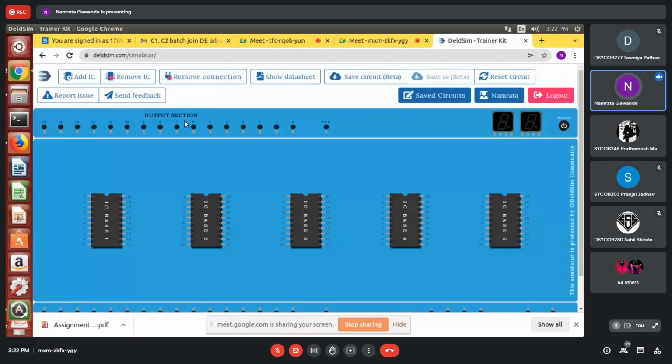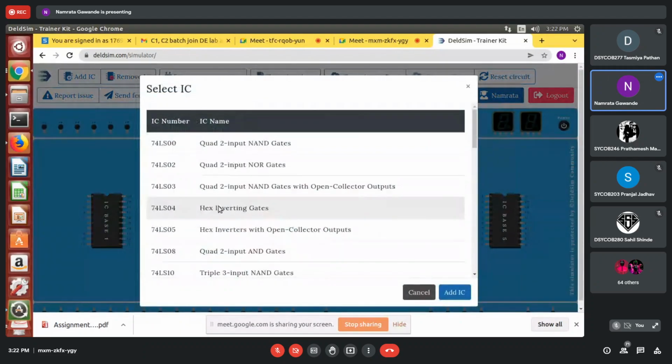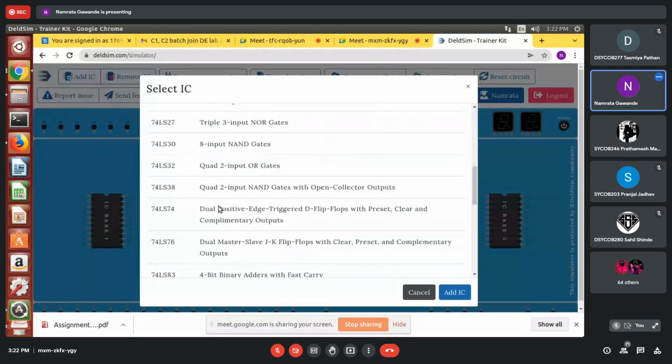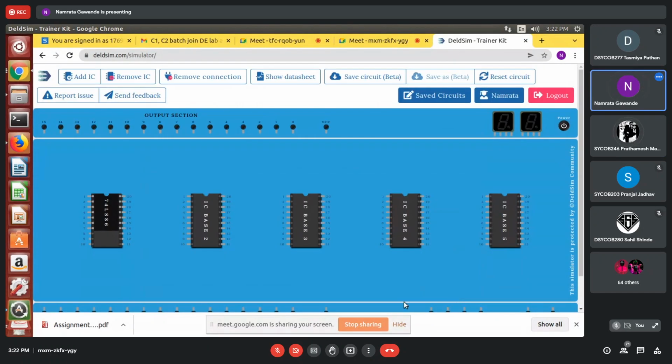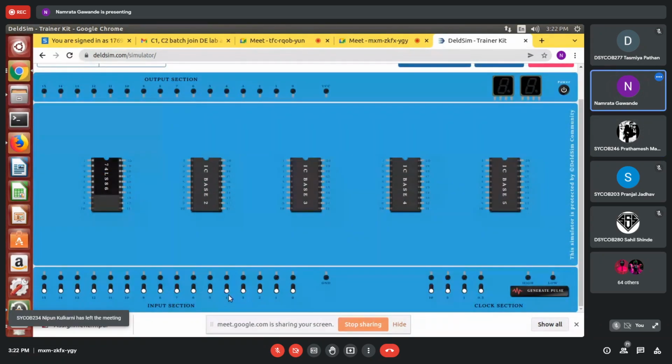So we'll see over here how we'll get the even parity generator. This is very simple. You first take the IC, which IC is used: the XOR gate, IC 7486. You can see quad 2-input exclusive OR gate IC. This is a 14 pin IC. Pin 7 should be connected to ground, and pin 14 should be connected to VCC.